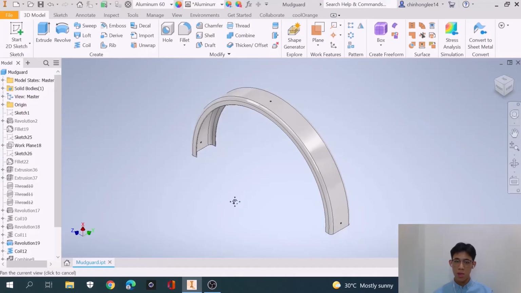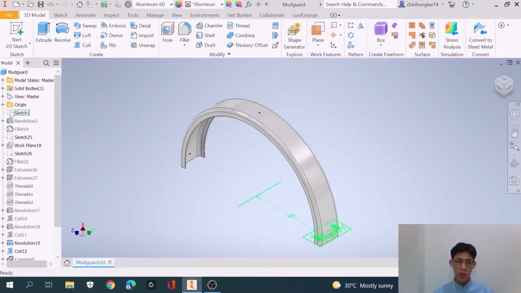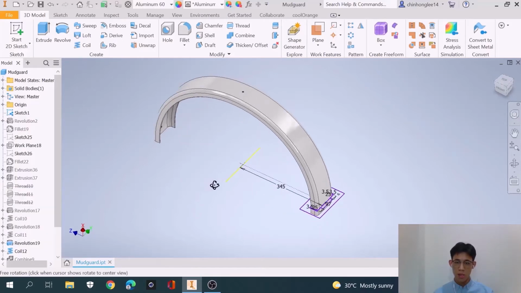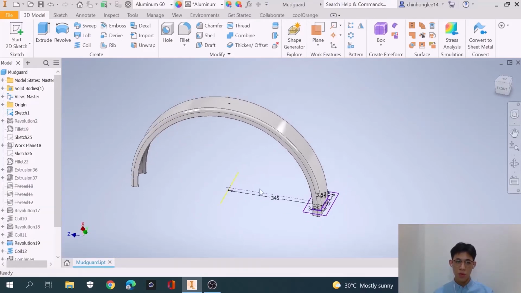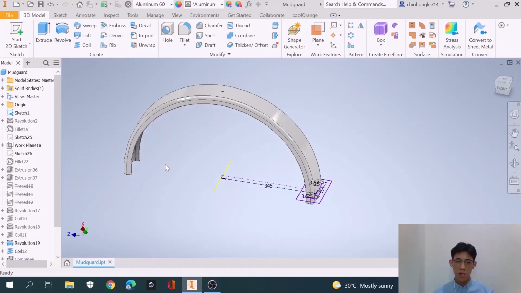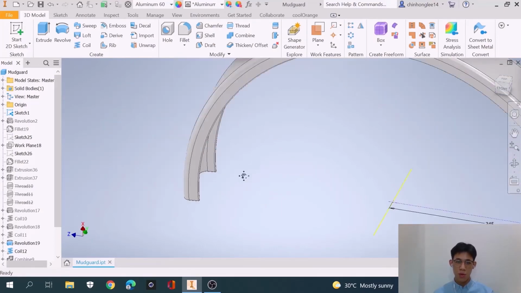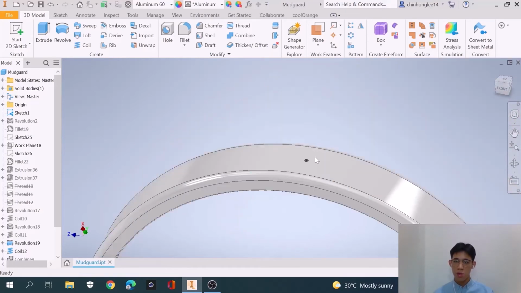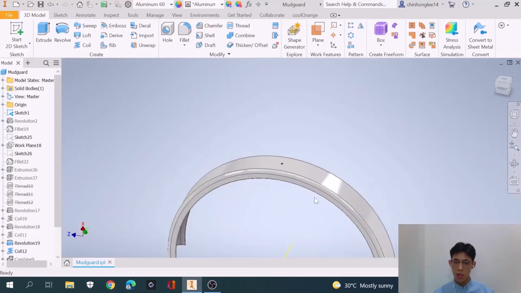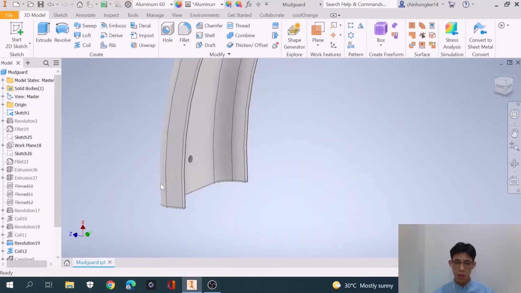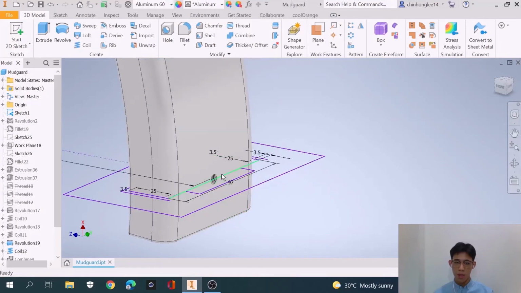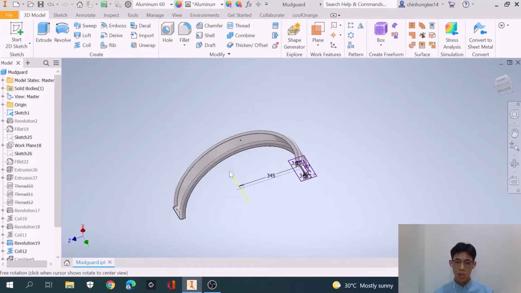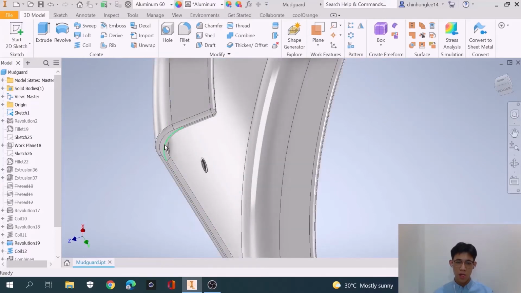For the mudguard, first I will create a sketch, and then here is the sketch, and then I use revolve it. I also fillet the edges. This is the edges I fillet. Also located the screw hole at here. Also at here and here. Then I will fillet here also.